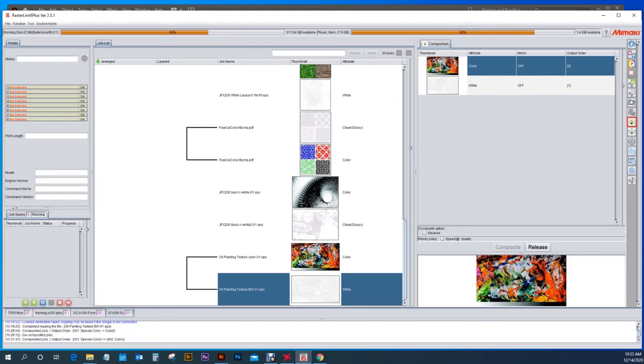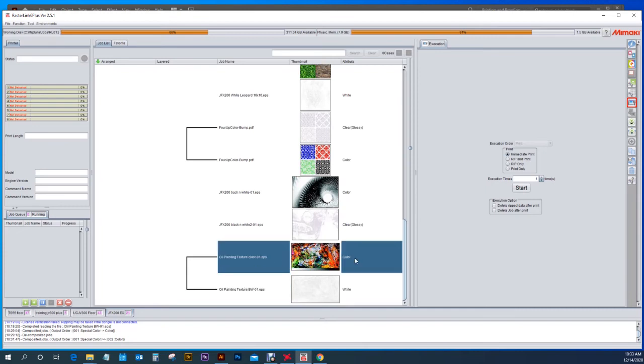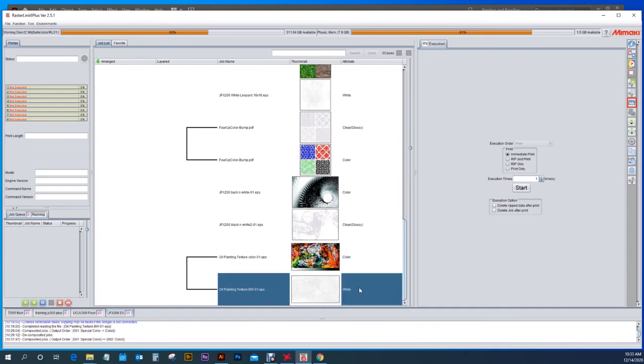Then when you print this, of course, it is going to lay down the 5 layers of overprint white, and then it will come back and print your color. It's always good to make sure that you composite these together when you're printing. That way it is still accurate.